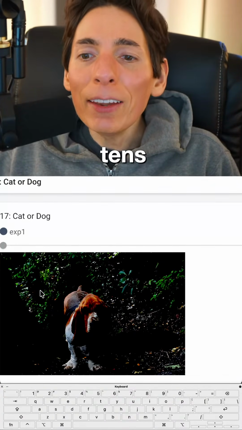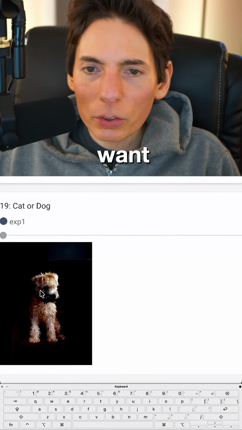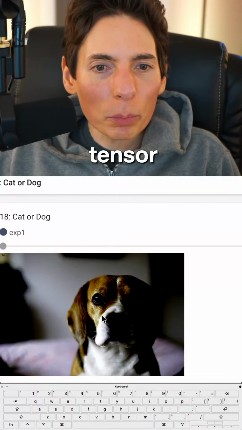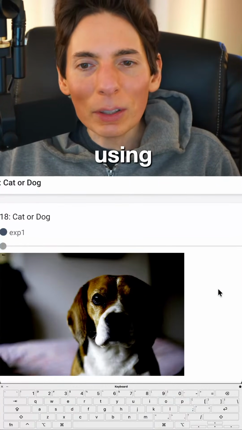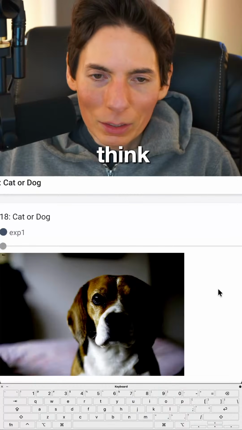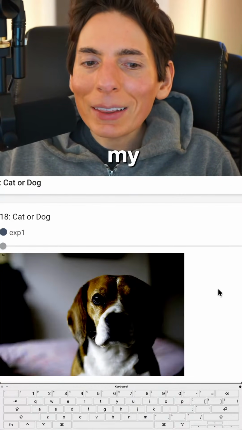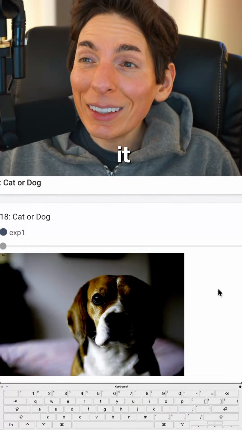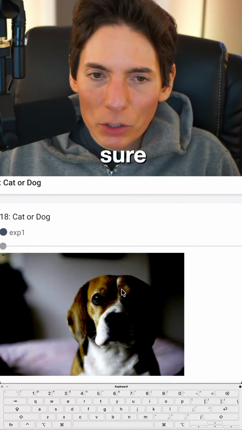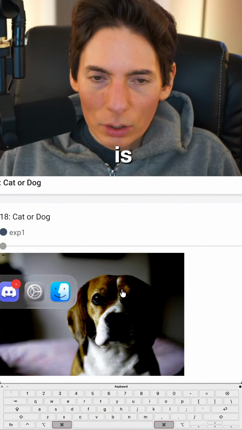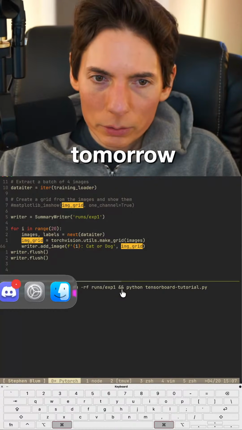We used TensorBoard. Do we really want to use TensorBoard? Is that something that we should be using? What do you guys think? I'm not sure. I haven't yet run into my limit on TensorBoard, whether I think it means that I want to do it or not. So what we're going to do is more TensorBoard tomorrow.